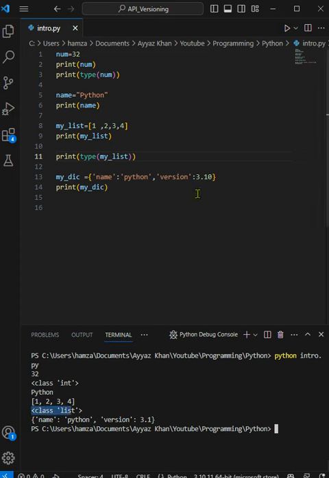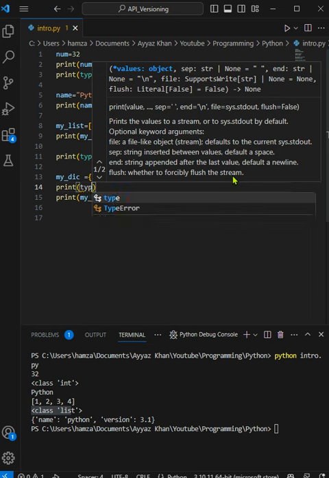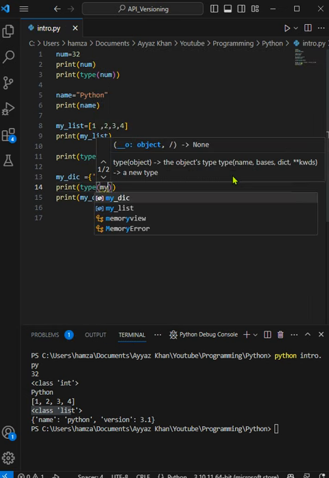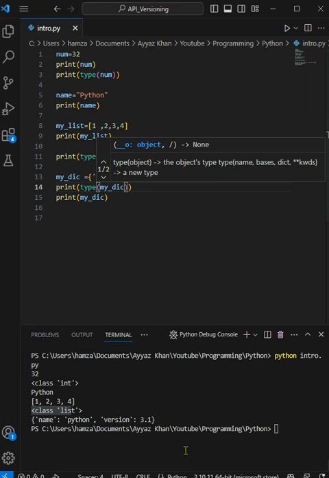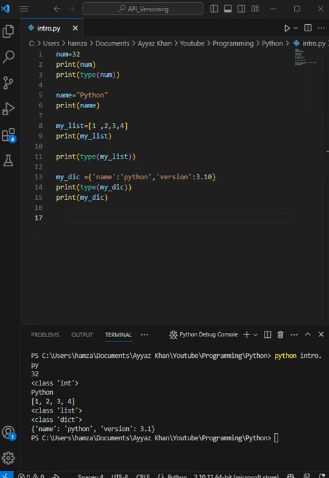To see the type of dictionary, we will simply use print, then type again, and then the name of our dictionary variable. To run this, here it is showing dictionary.